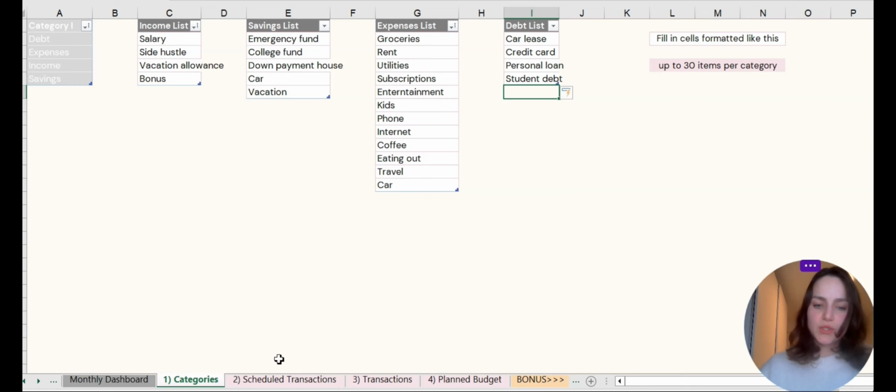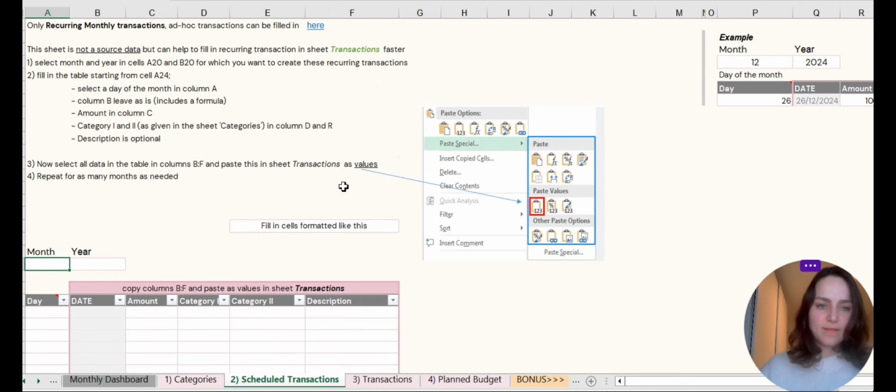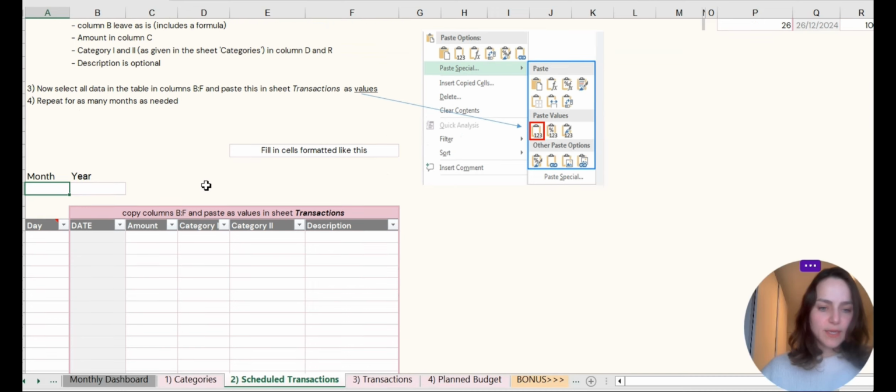We'll move to the second sheet, scheduled transactions. As you can see, I already included some explanation of how you can use this. So in case you are still in need of more detailed information later on after this video, this can definitely help. On the right hand side, you also have an example of how you can fill it in. But let's go through it also very shortly. This sheet is used for any recurring transactions that are repeating every month. So feel free to use this or not. It's just a sort of help to fill in your transactions easier and quicker.